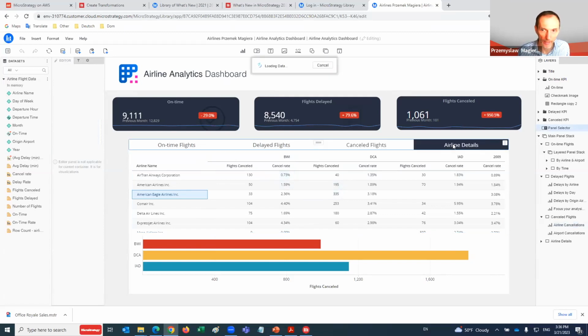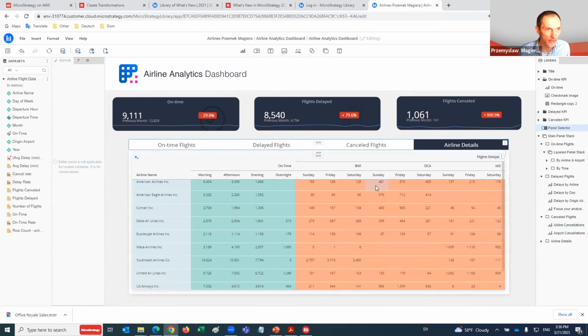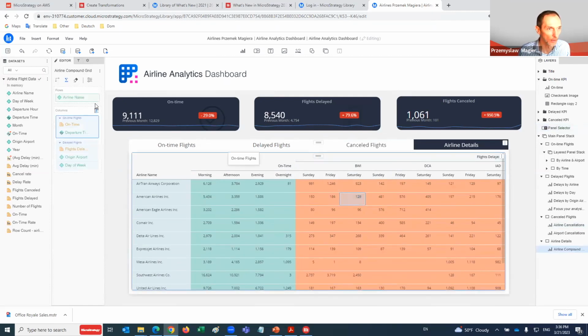Okay, let's switch to airline details. And here, again, you have the compound grid. We can take a look that in this particular case, we already have two column sets. So this is the column set with on-time flights and another one with delayed flights. You can also use separate formatting for each of those sections.